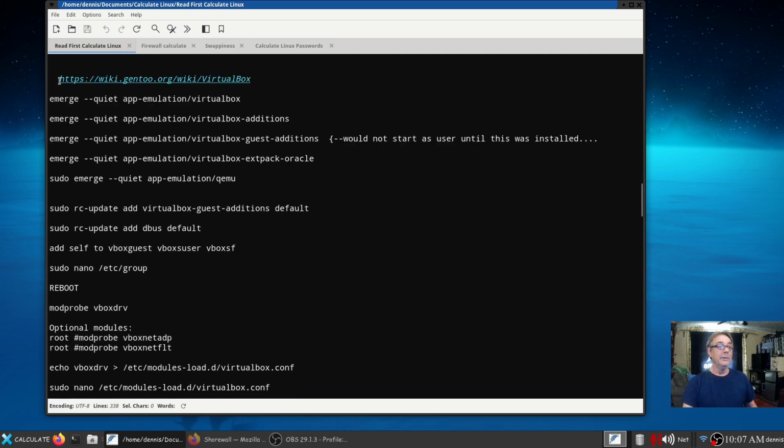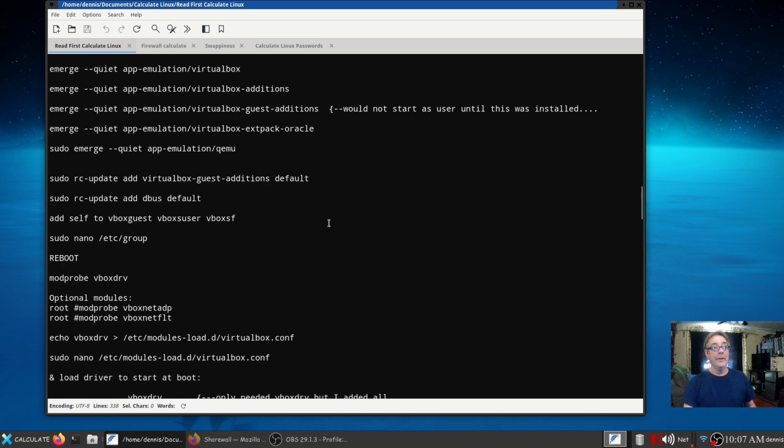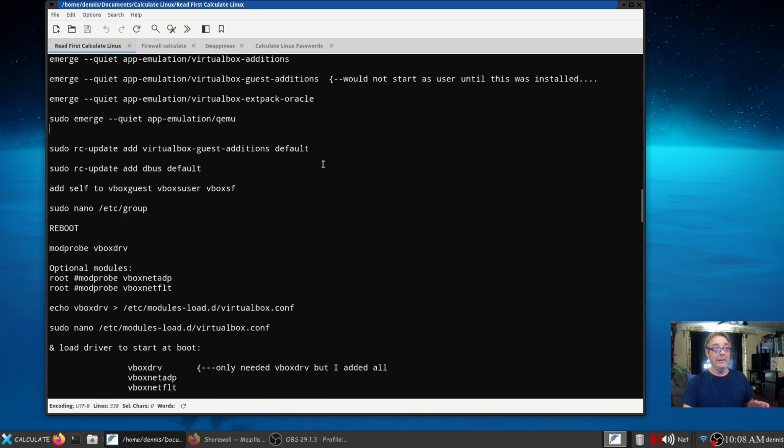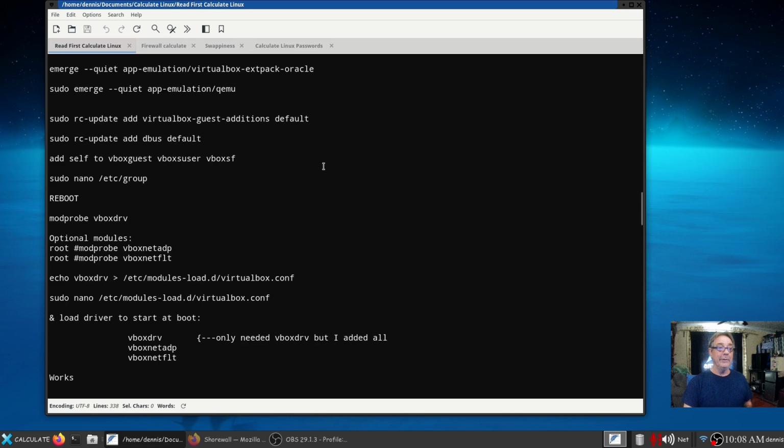VirtualBox, you can go to this website right here, wiki.gentoo.org, wiki VirtualBox, and follow their instructions, and right here they are. The only thing you won't find there is I installed QEMU. So you won't find that there. I did that on my own in preparation. I'm probably going to install Virt Manager and maybe GNOME Boxes. I'm not sure. Right now, I don't really have a need to.